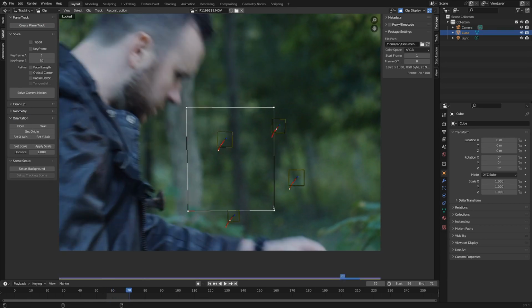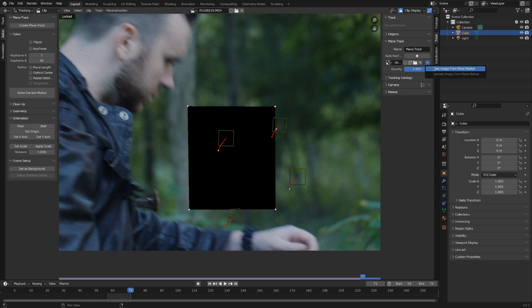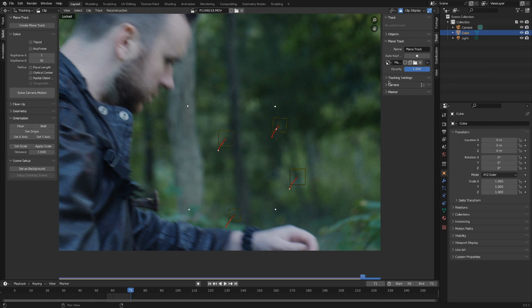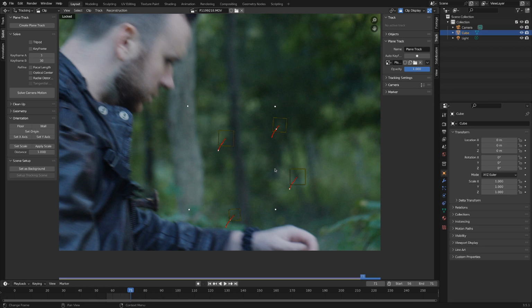Now scrolling to a point on the timeline where there's only the background on the clean plate, then inside the track tab under the plane track there's this little drop down that's kind of hard to see, but it says new image from plane marker, and once we click that, it kind of looks like things disappear. That's actually just because it's using the image of the background.